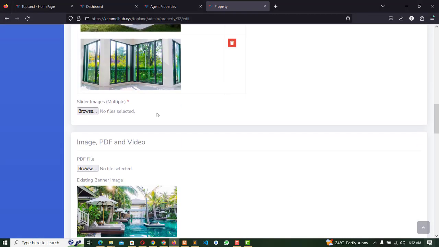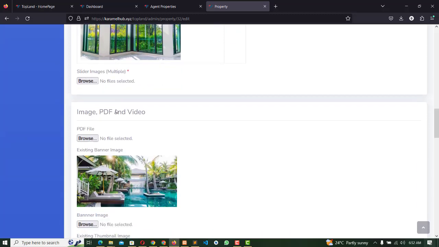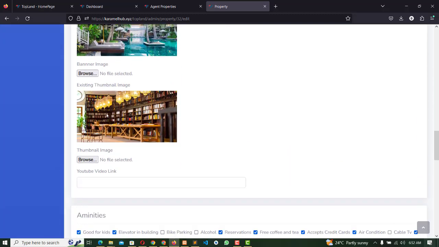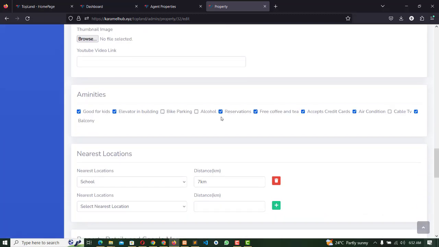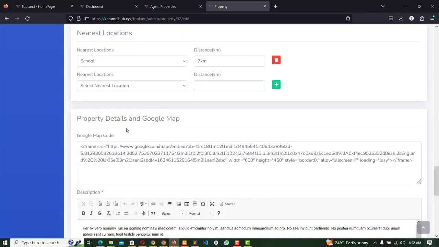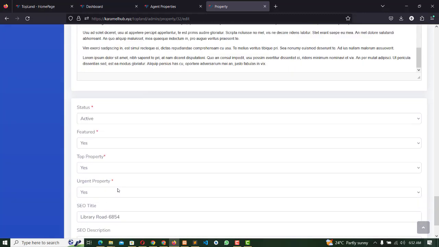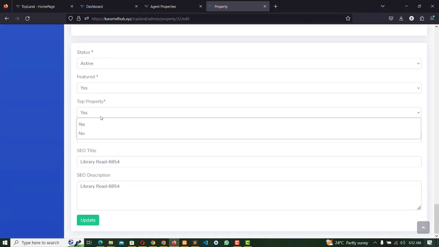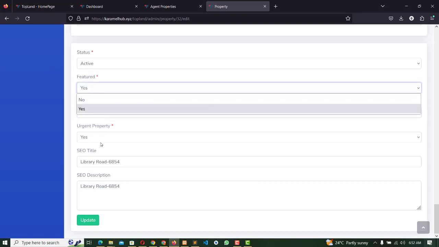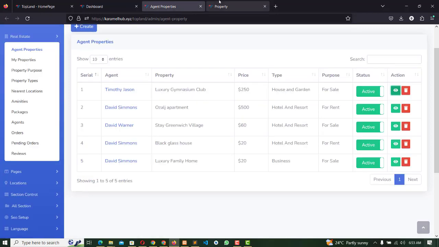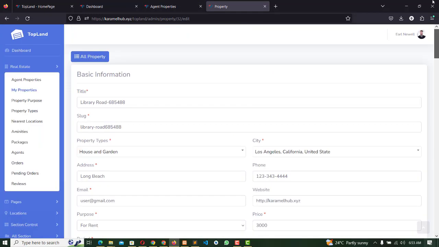So we can actually add images, edit the images too. You can see the amenities. Can click on it. So the Google map of that particular property, a description, active. You can make it a featured property. So then when you're done editing, you update. So let me go back to the list of properties.